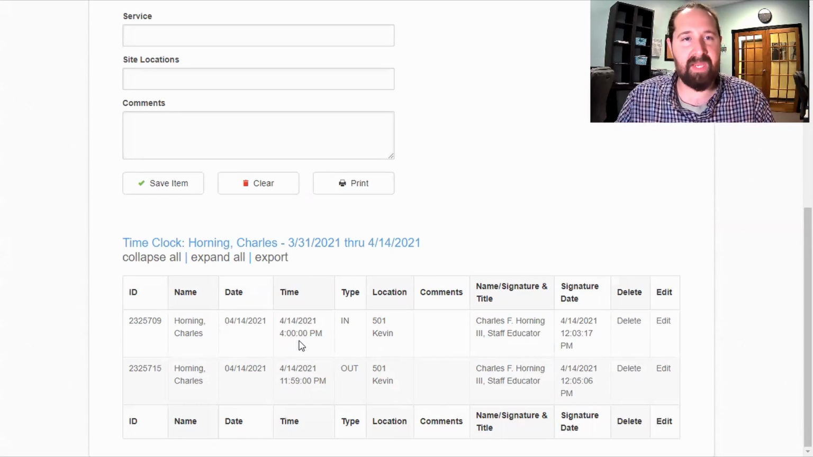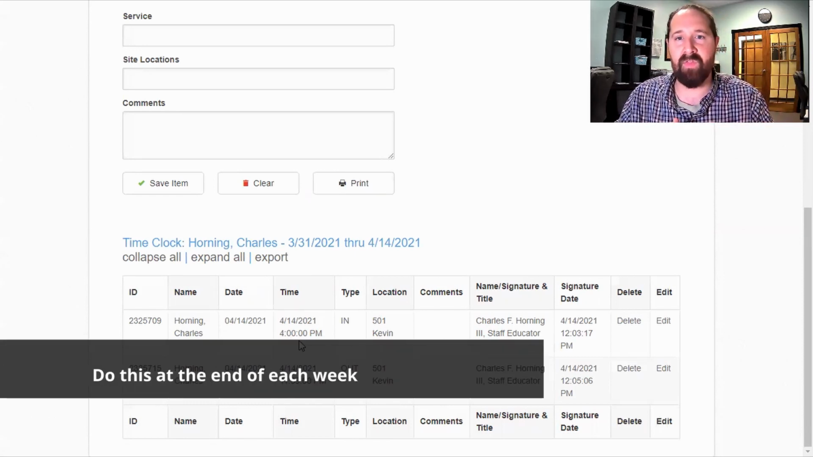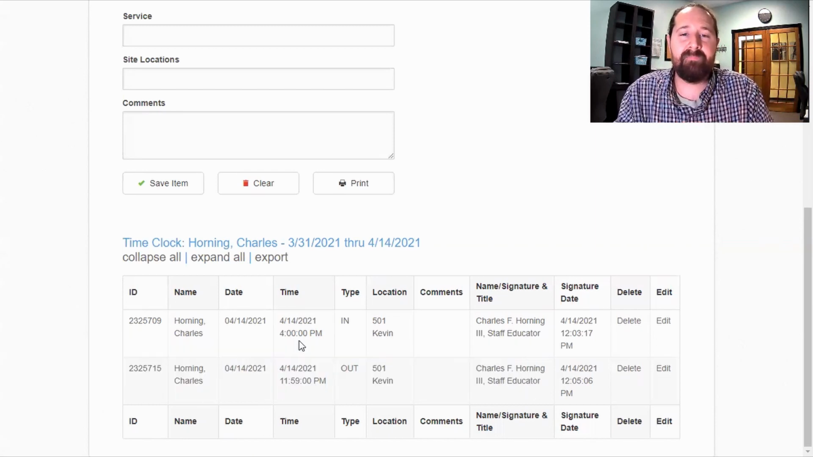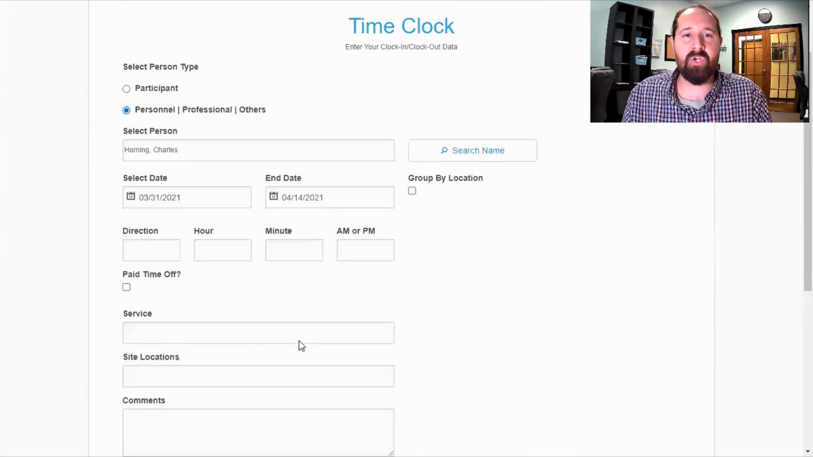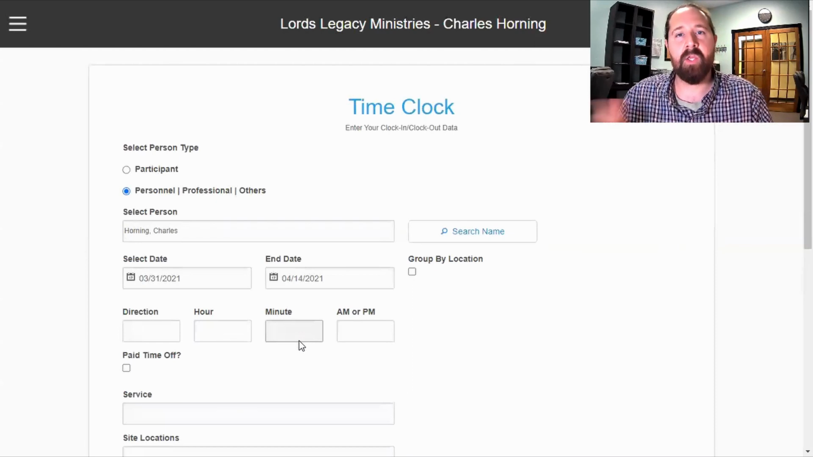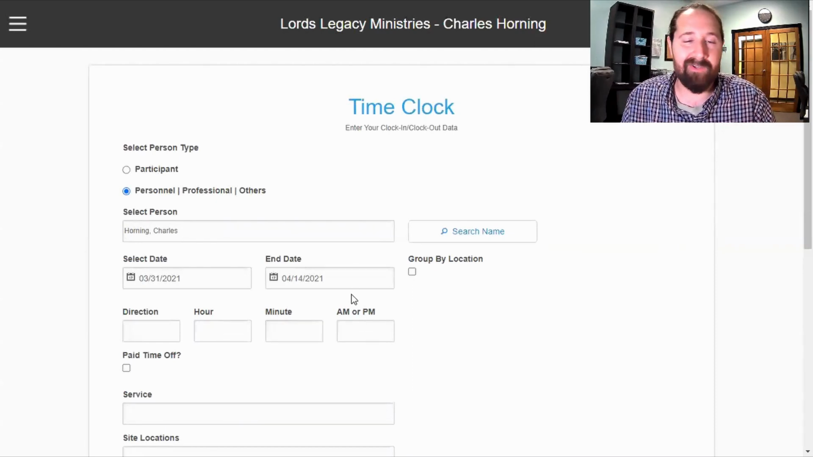What I can basically do there is just check my work, double check for accuracy, make sure that I've entered in everything accurately so that when payday comes, all that information is accurate and everybody's getting paid accurately. So that search feature there is how you can go back and make sure you have accurately entered in all your time information.